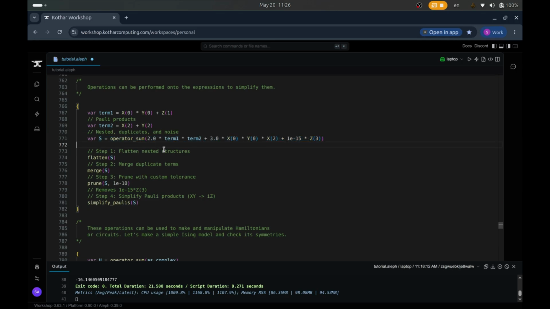So here, what I've done is I've taken term 1 and term 2, which contain sums. So these are two sums, and I multiply them together. So this will be some spaghetti. And then, okay, I'll throw in another term here, a term with a very small coefficient in front, and I'll call this an operator sum. And again, because I didn't specify the type here as the second argument as real or as complex, it will just default to complex. If you tried to do real, it would work in this case, but if I had a complex coefficient, it would not work and you'd get an error.